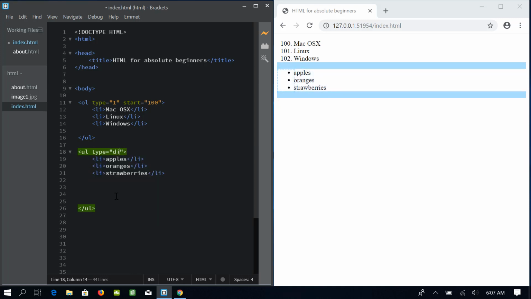The default is disk, which you can see here. I can change it to circle, and you can see the small circles here. I can make it square, and you can see the small squares here. I can also remove the bullets by setting the type equal to none.